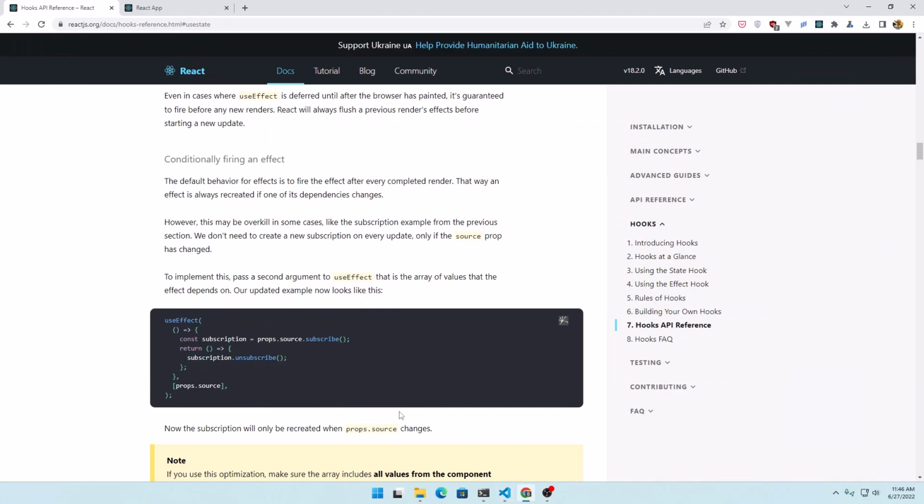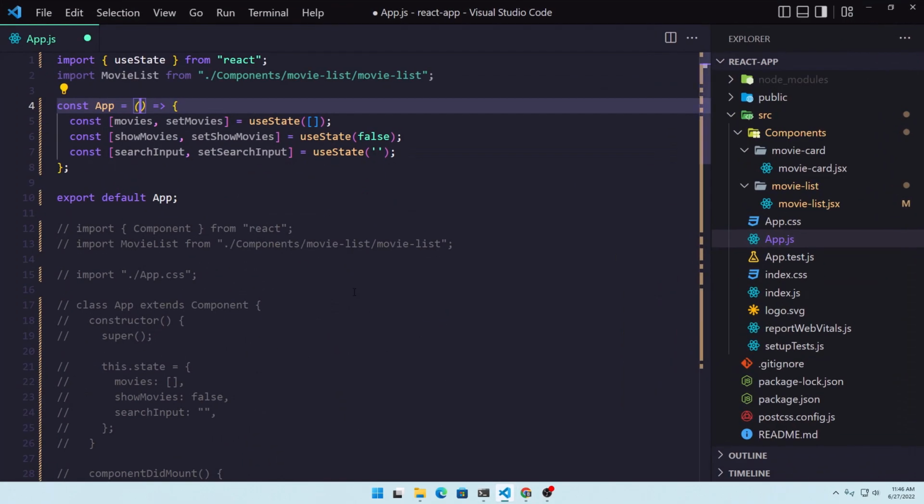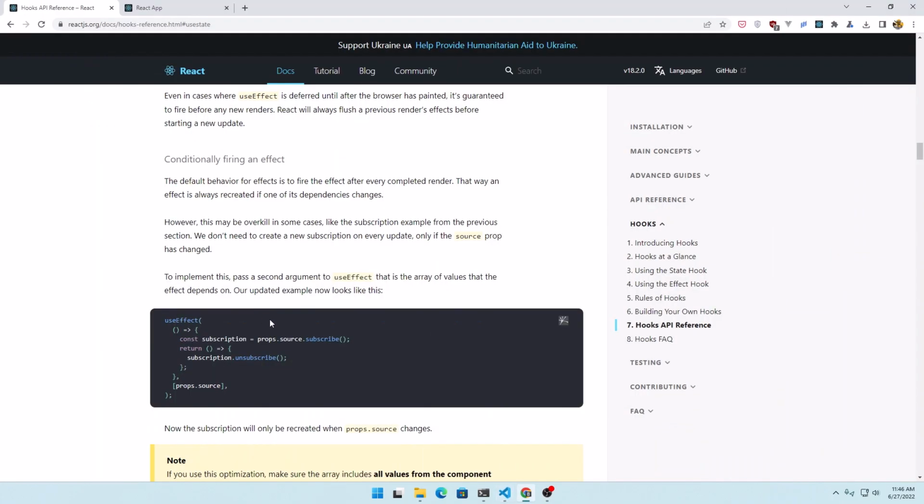Or if we leave the array empty, so we don't add anything, then the useEffect is going to be called whenever the function component is rendered. And if we leave the array empty, it's going to be called only for the first time, and that's all.